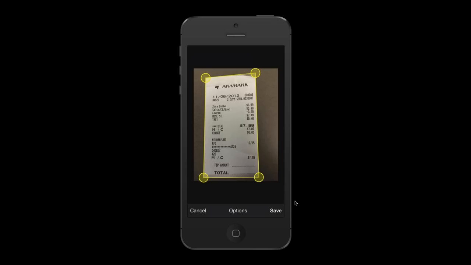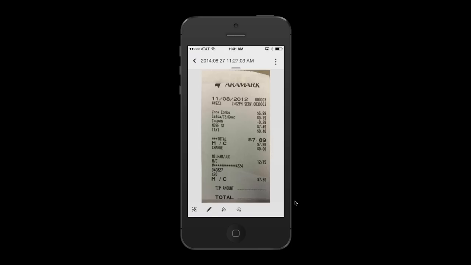And I'm going to hit save. So not only is it going to crop it, but it's also going to deskew it. So once the image comes online, so there you go. So it's been cropped, it's taken out all the noise, and then it's deskewed, so it's nice and crisp.